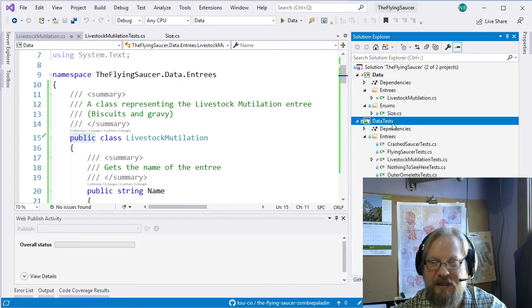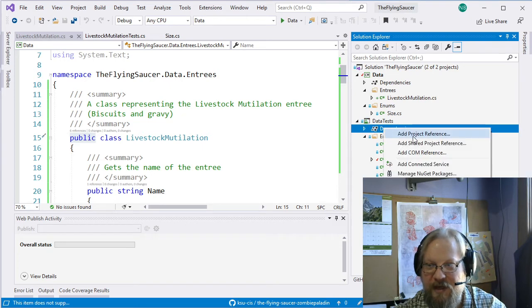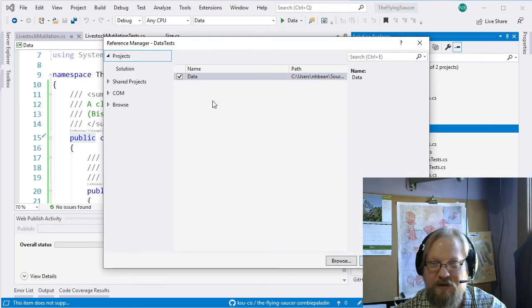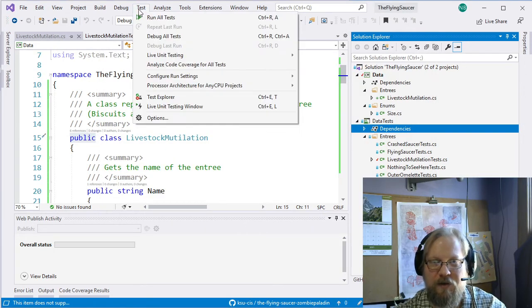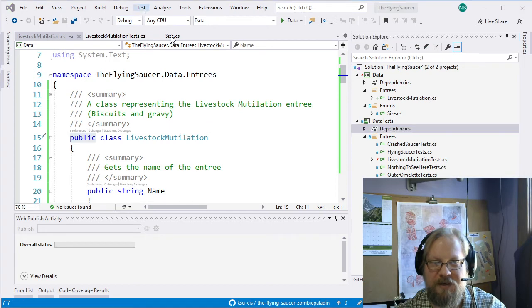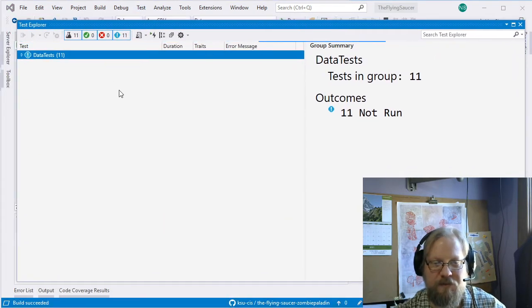If that's not set, we can go ahead and right click on data tests and dependencies in the data test and add project reference. Just make sure this checkbox is checked next to the data project to say this test project uses that project. And that all looks good. We can go ahead and run our tests. So if we go up to test, run all tests, that will open our test window.